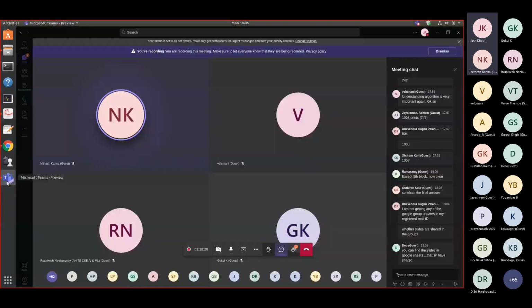I'll quickly go to chat, if someone has questions. Okay, so the final answer for the last question that I asked is that the number of lines it will print is 2 into 3 into 4 into 6 into 7.